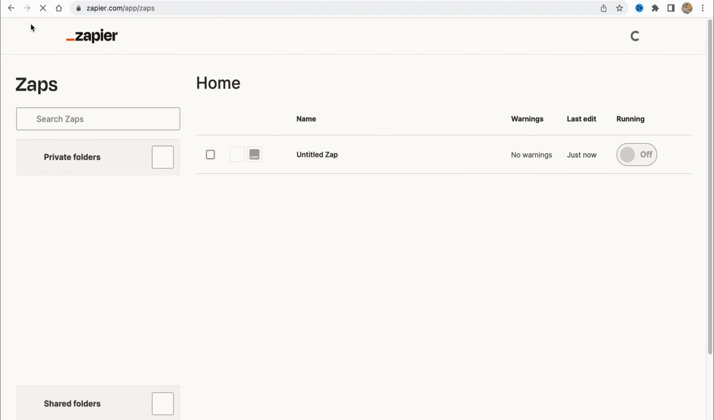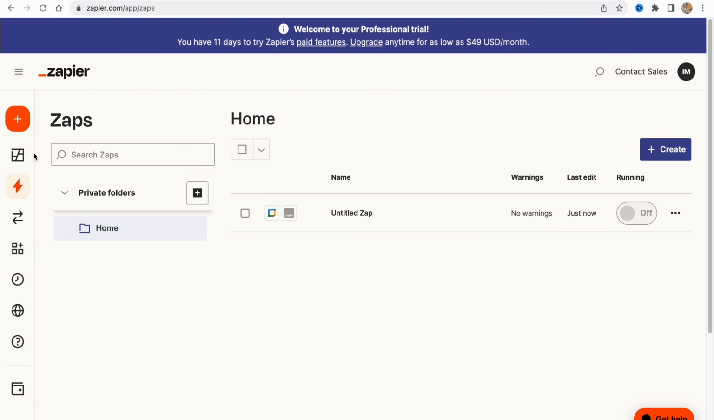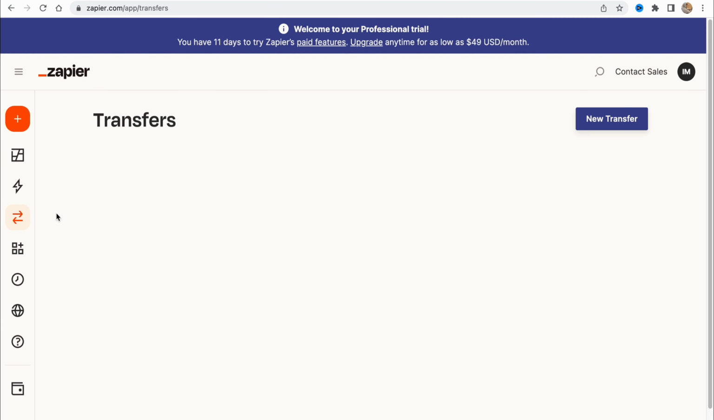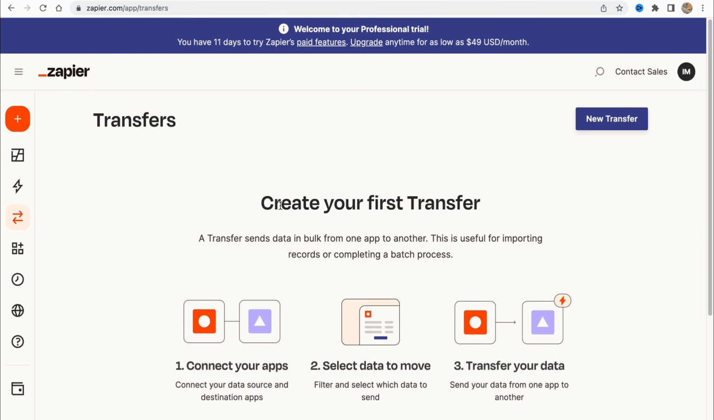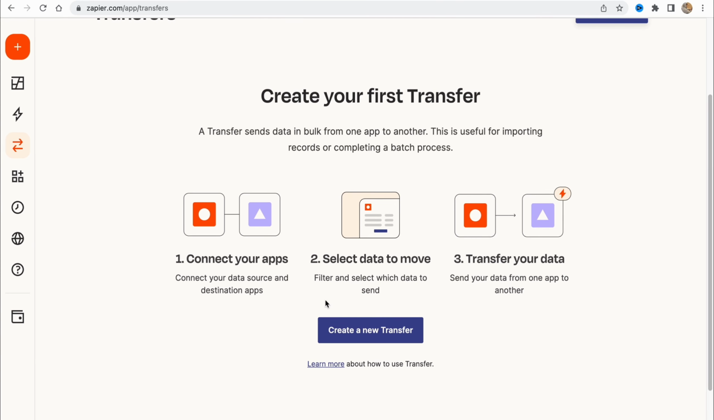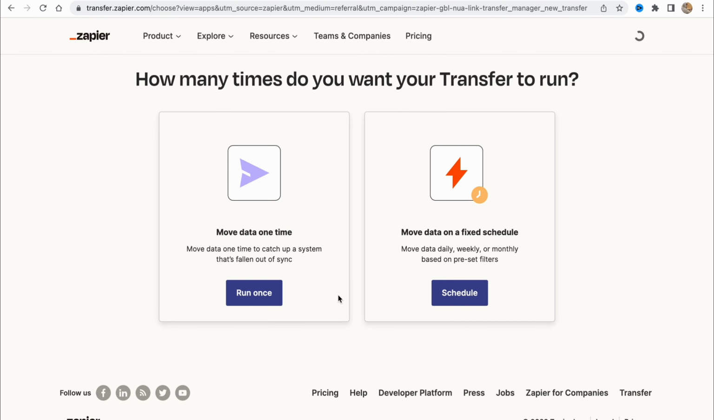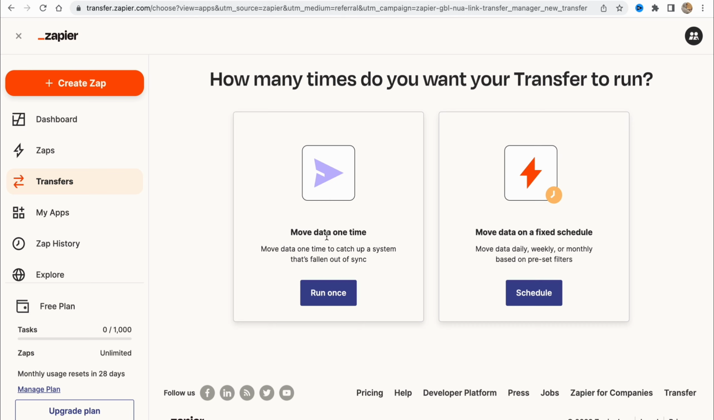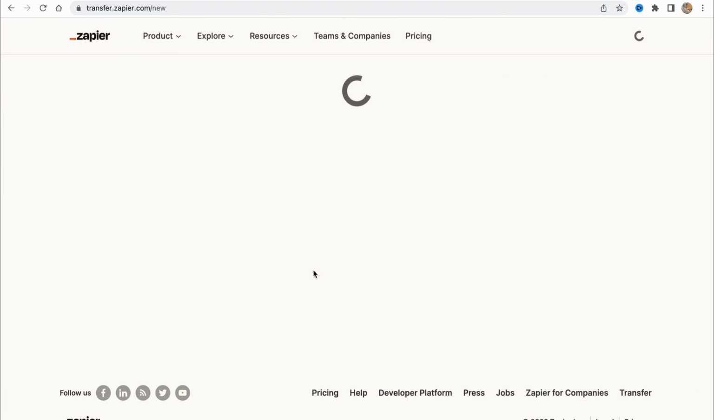The next thing Zapier provides us is transfers. So if we click on transfers, we can find the opportunity to transfer data from one app to another. This is useful for importing records or completing a batch process. So we can click on create a new transfer. And on this page, we need to decide to move data at once or move data on a fixed schedule. So I'll just click on run at once.